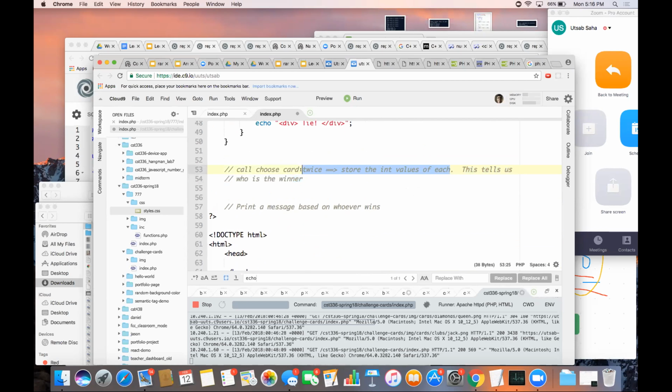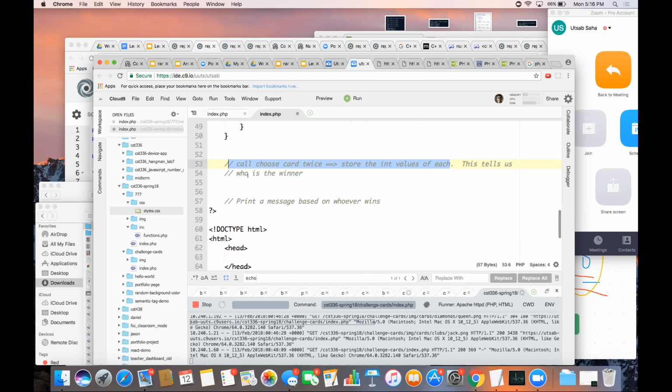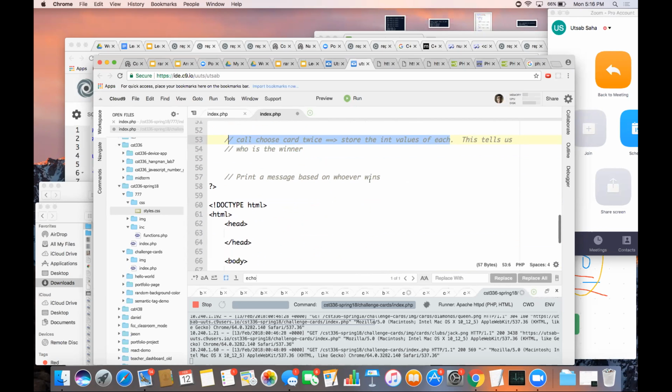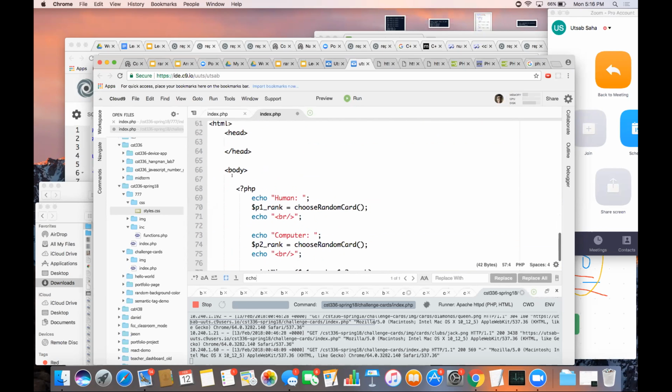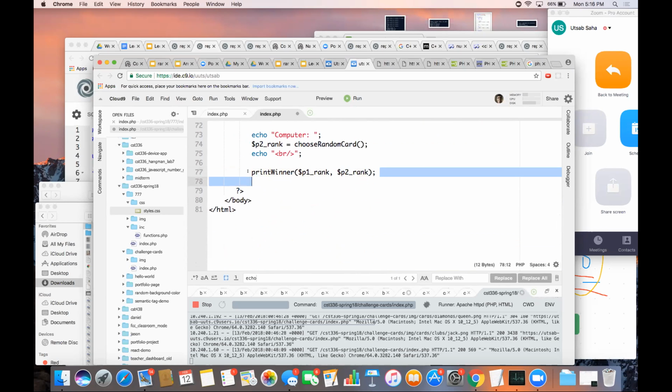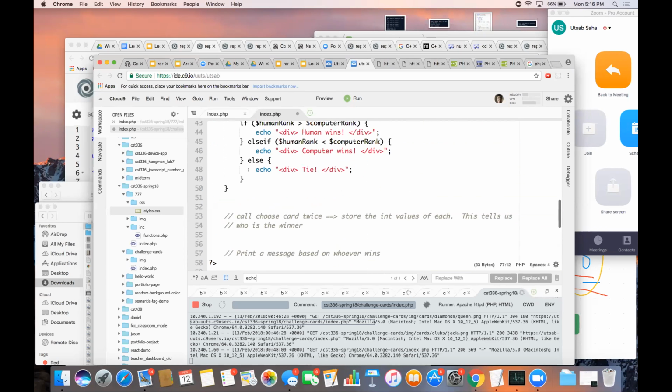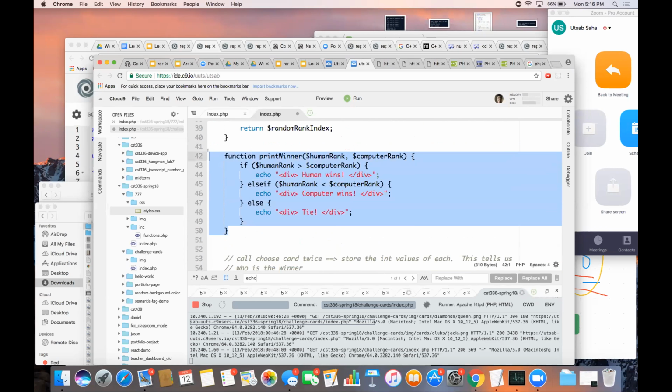Store the int values of each. So we call it twice, store the int values of each. And this tells us who's the winner, because whoever has the higher int value wins. And finally, print a message based on whoever wins. So right here, print winner. P1, we pass in the ranks. And what does print winner do? It just echoes out another statement based on whoever wins. That's all. Any questions about that?